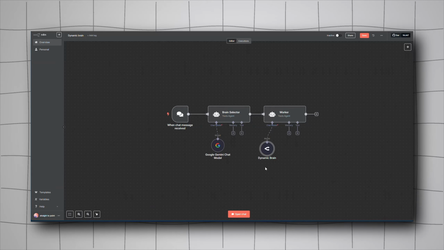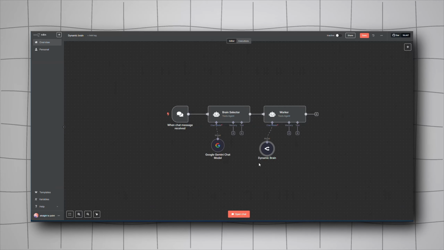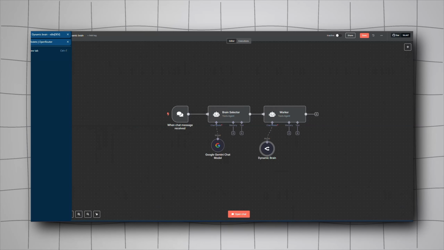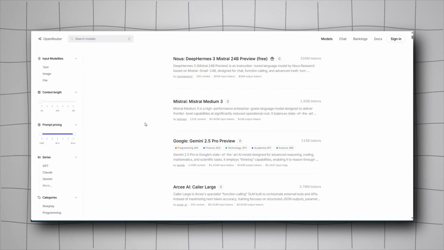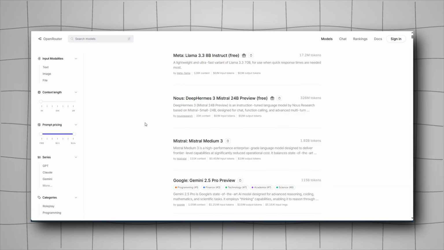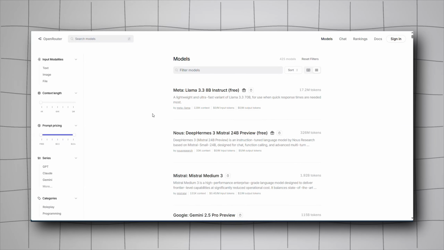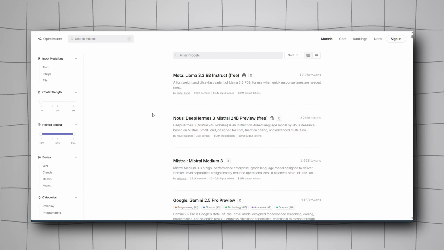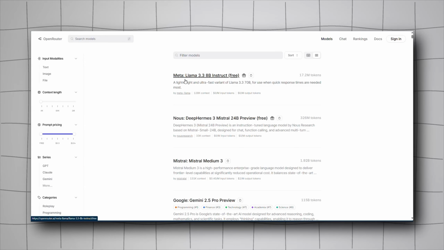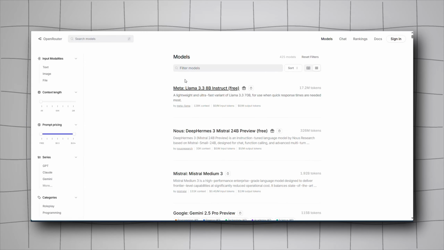Let's begin. The most important node right here is the OpenRouter node, because if we go to OpenRouter, we have all of these models and more, over 300 I think. You pick the model that you're gonna use. For me, I'm gonna use this model and the V4 model because they're free.